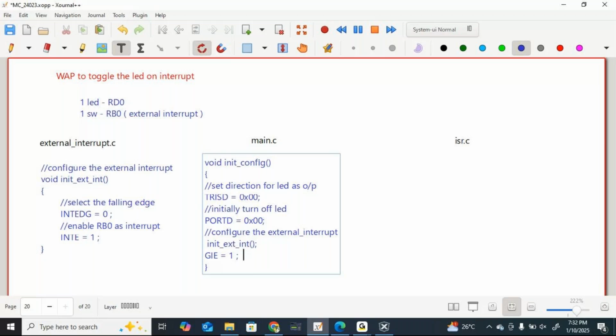So we have configured all the other things, and after configuring that only, we have to turn on that enable. That's why I said you don't need to set any direction for the external interrupt. It's not a switch, right? It's an external interrupt now. If it is polling, then you can set it.